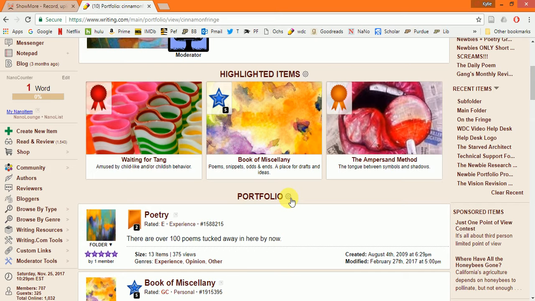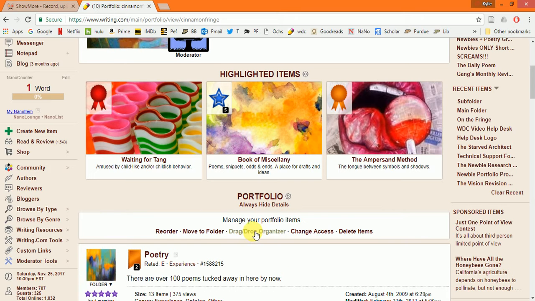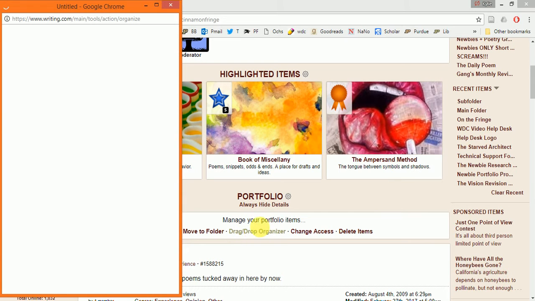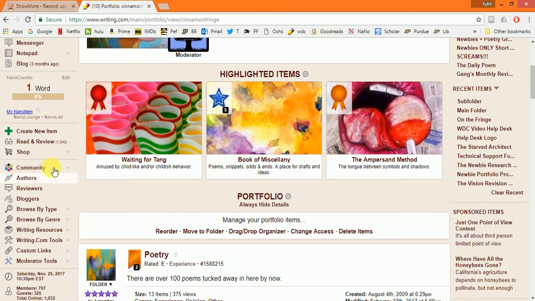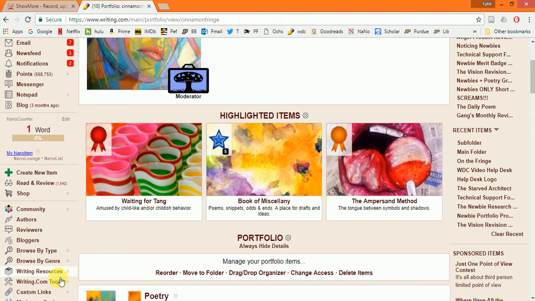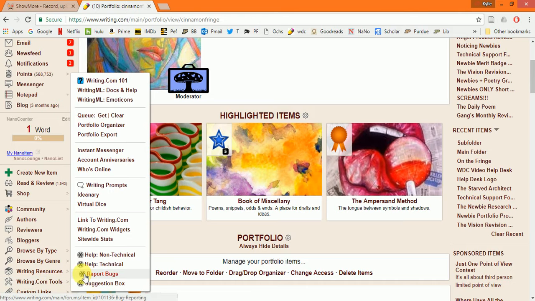So, now, that is an easy way to put items in your portfolio, but it's not the fastest way. I would recommend using that method if you're creating a new item, so that when you save it, it's just already in there. But this is the fastest way to add other items to your folders, and that is the drag drop organizer, which you can find by clicking this little gear, or by going to writing.com tools and clicking on portfolio organizer.